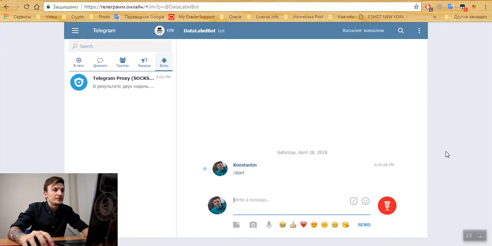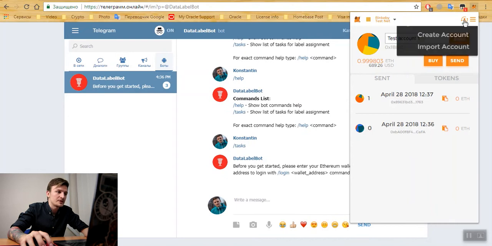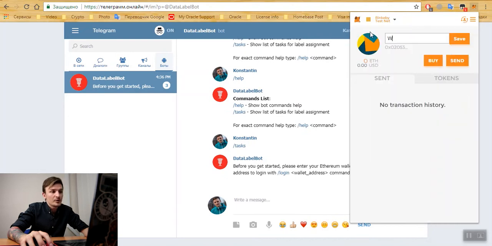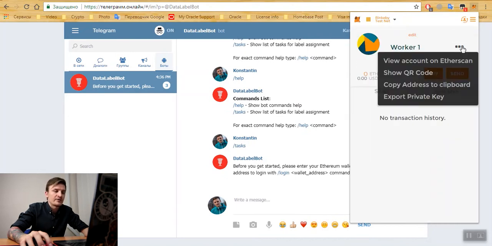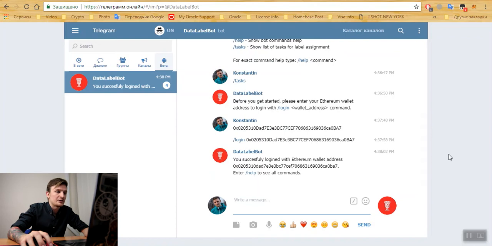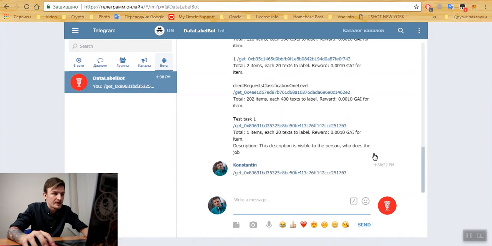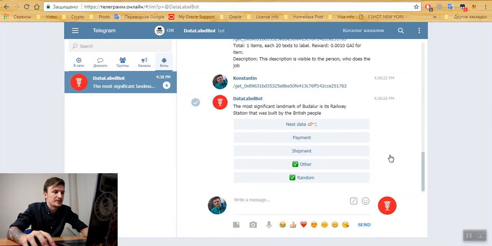For the next step, you'll need to add a Telegram bot called Data Label Bot, which is used as an interface. Please note that the following operations are performed by a person who labels the data, so I'm gonna create a separate MetaMask account for that. To log in as a user, type /start and add your wallet code. Type tasks to get the list of the tasks and press the one you want to work with, and it will start the process of labeling.